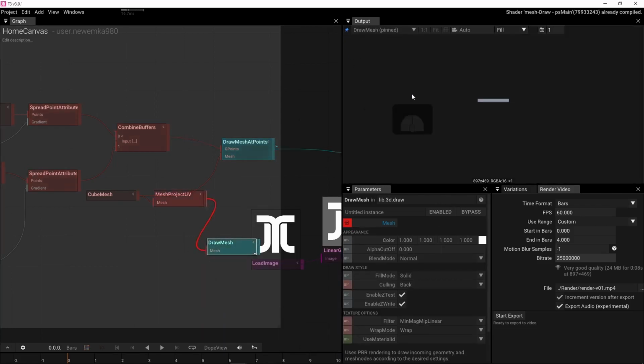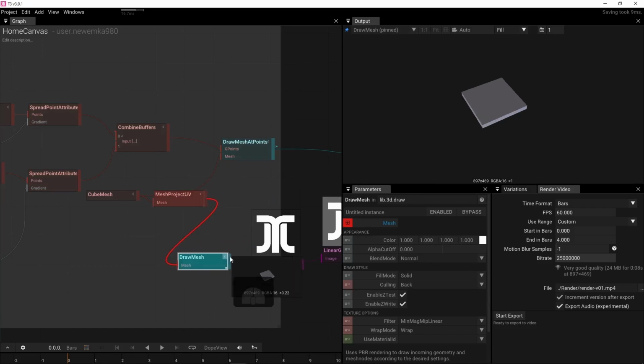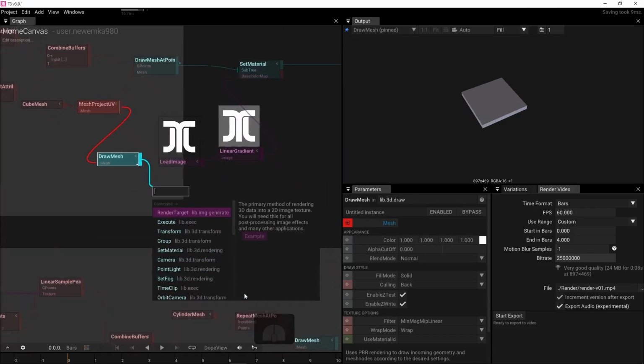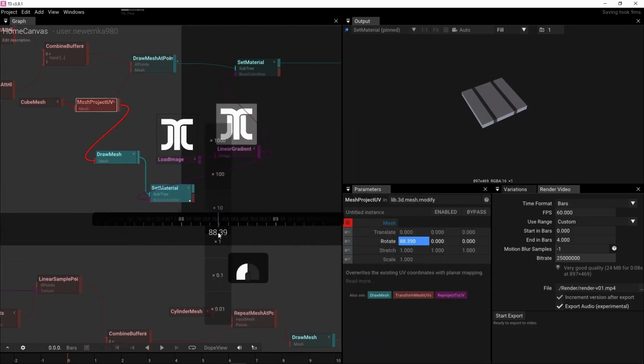And if I pin this draw mesh only, let's try, yeah, I need a set material. Use my material on the base color map. And it draws nothing because I didn't pin the set material. And it's broken.